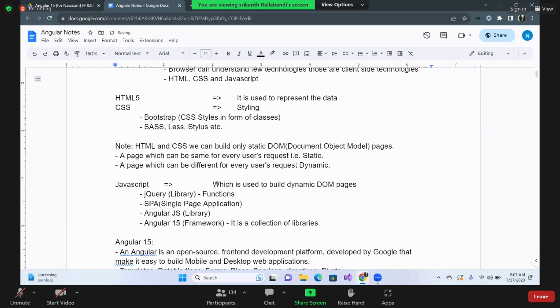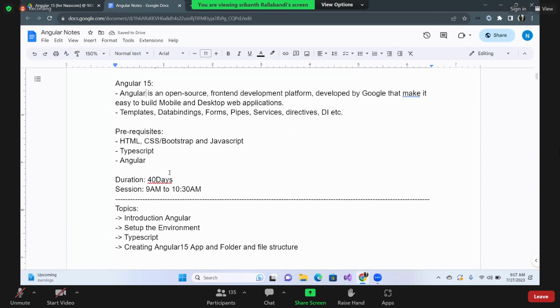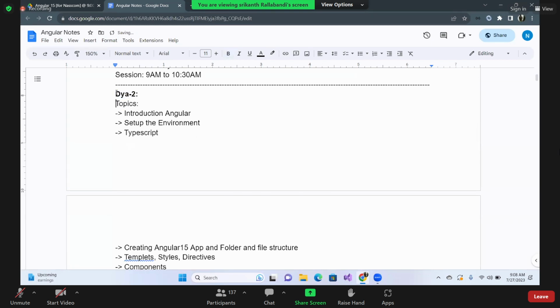I told you what exactly the front end and back end are, and what exactly Angular is doing. At that time, we thought of targeting Angular 15, but after that we had Angular 16, so I installed Angular 16. And this is day 2. In day 2, I told you what topics had to be covered as part of the training.